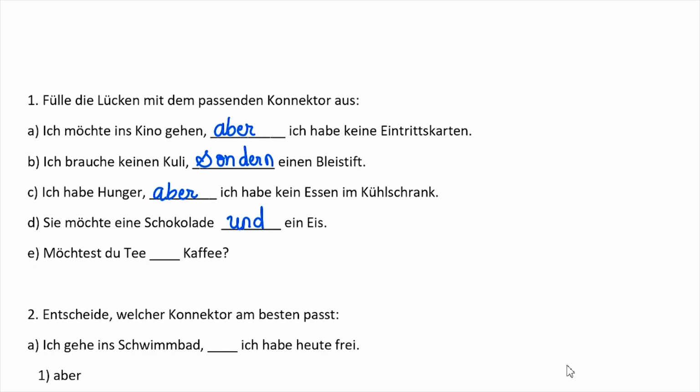E. Möchtest du Tee? Kaffee. So there is a choice over here. Do you want to have tea or a coffee? So möchtest du Tee oder Kaffee?